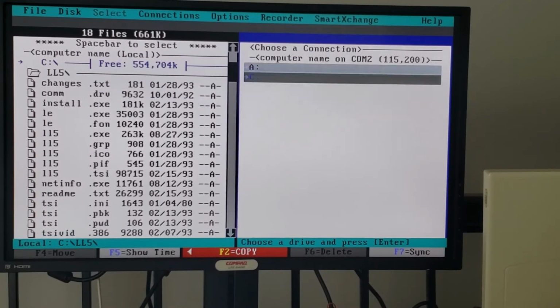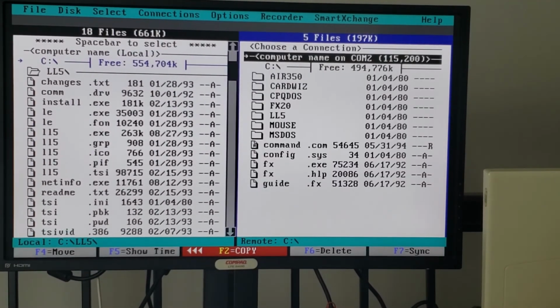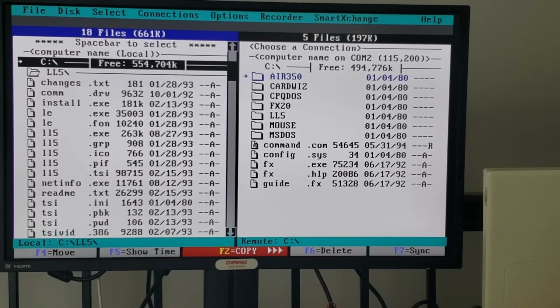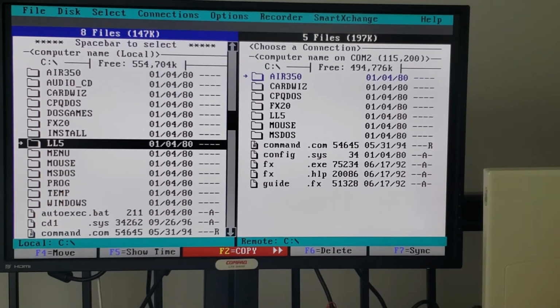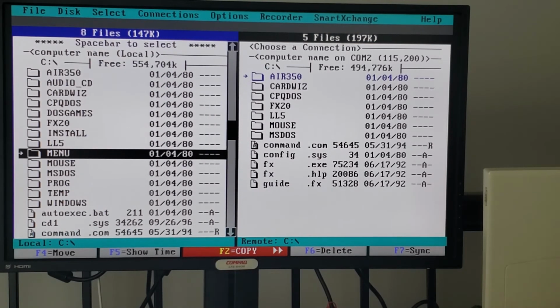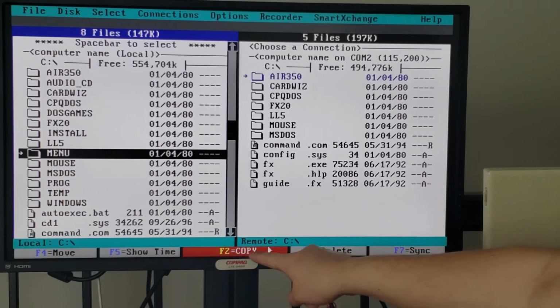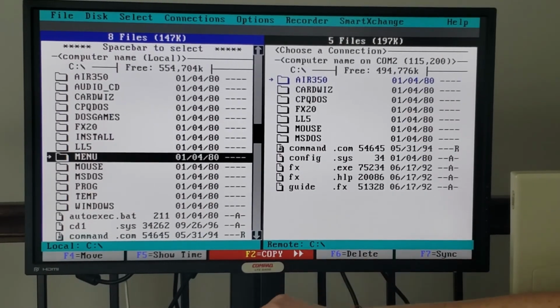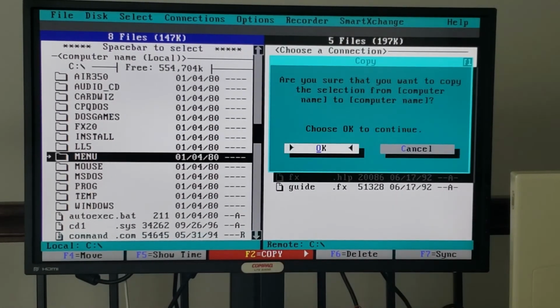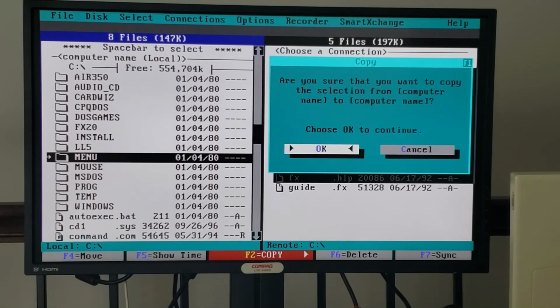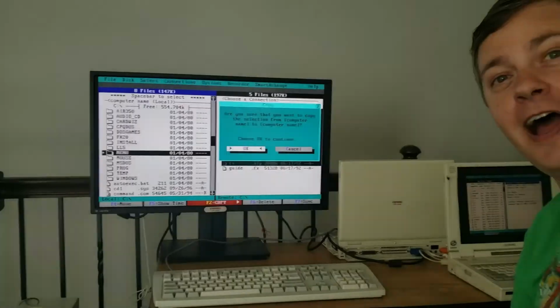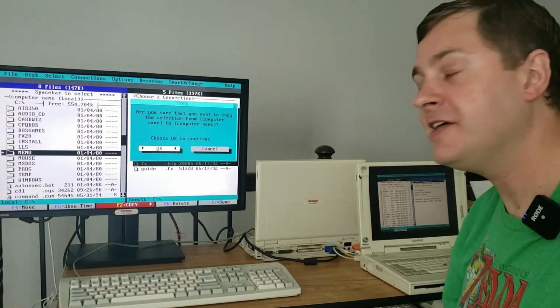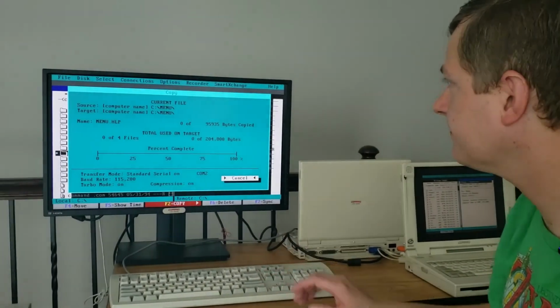And from there, we can go ahead and choose drive C on the right, and we can come up here and choose drive C on the left, and we'll copy over MenuWorks, since MenuWorks is a great program to have on a machine. And you can see here, it's actually prompting us to say, press F2, and it will copy that directory. Are you sure that you want to copy the selection from computer name to computer name? Why, yes, I do want to copy the files from computer name to computer name. So let's go ahead and tell it okay.